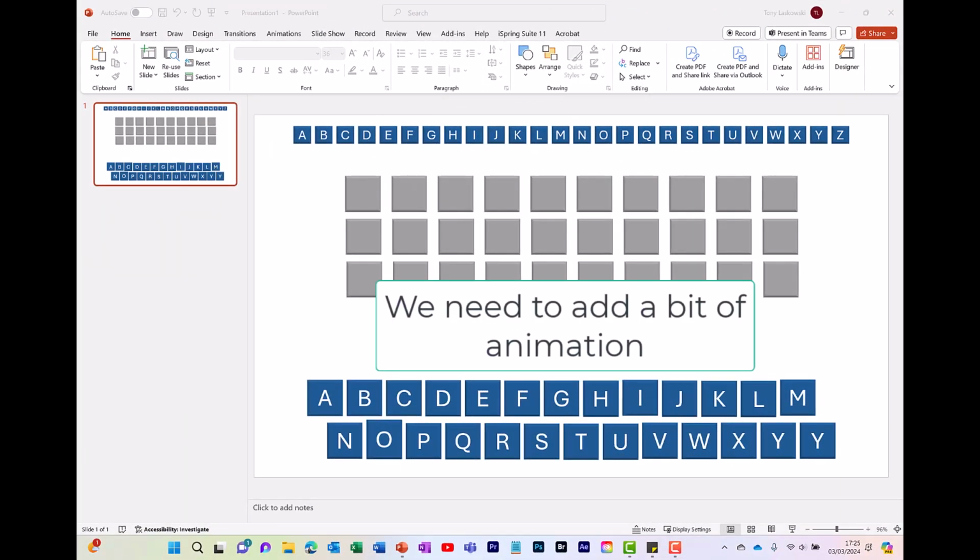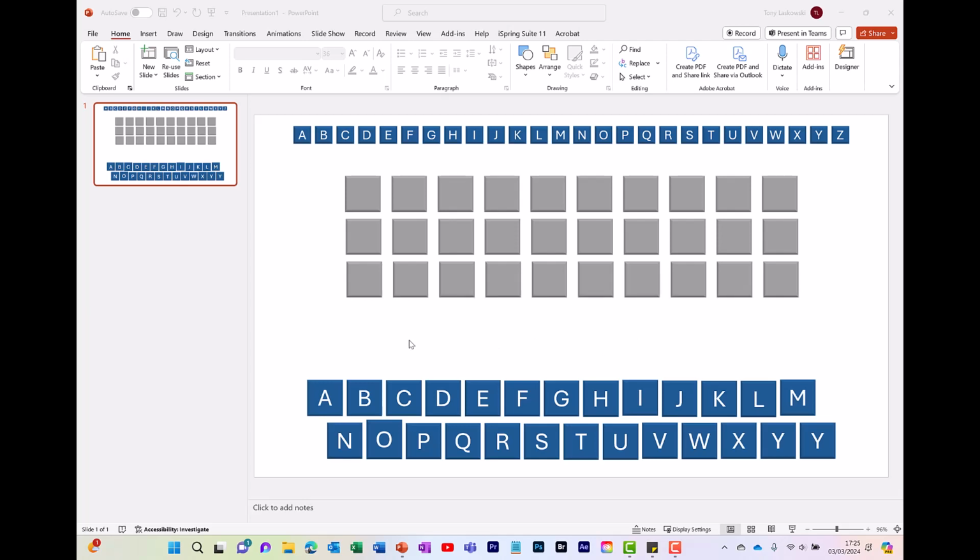So the next thing we need to do is add a bit of animation just to make it a bit more dynamic and less static. So what I want to happen when the letters appear, I want them to have some sort of animation. So I'm going to start off with A. So I'm going to highlight A. Remember, these are all stacked up. And just to prove that, if I move this A away, you can see there's another A below it. So all of these letters are stacked up. So I'm just going to select this one here, so this group.